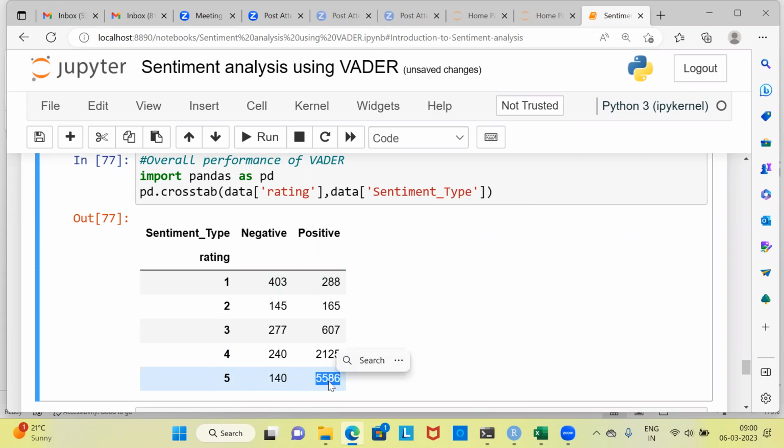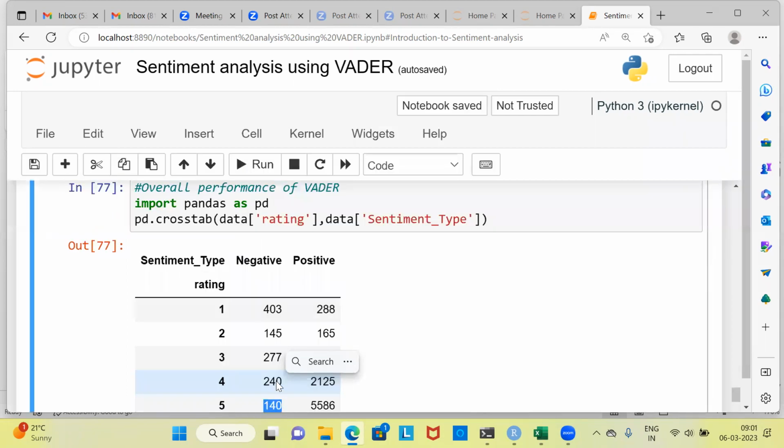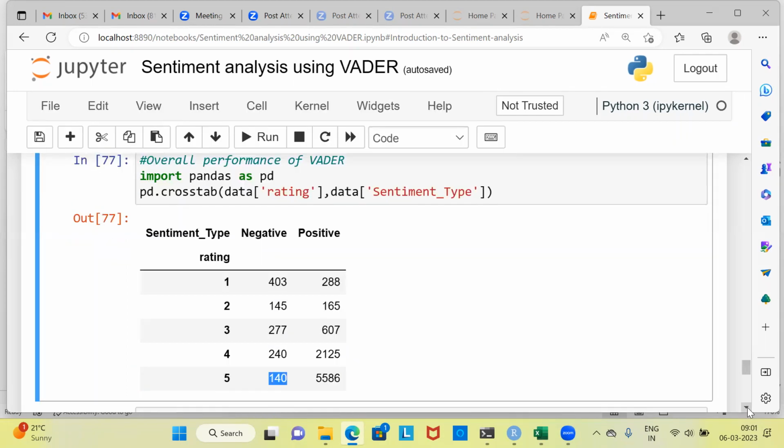5,586 such texts have been assigned a positive sentiment by VADER, which is a good sign because it means that majority of the high rating values are being called as positive. Only 140 such customer reviews have been assigned as negative, which is clearly a misclassification. It can't be that the customer review is 5, but VADER has given it a low rating, and therefore 140 high rated reviews are being misclassified by VADER.